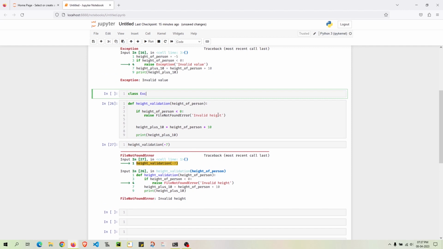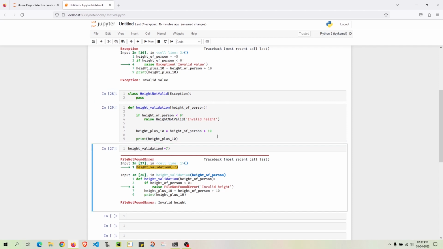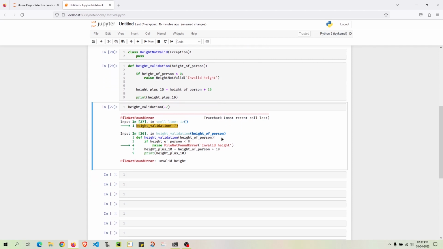So I will just do class, maybe HeightNotValid, and I will just inherit from the Exception object and I will just pass it. Now here instead of FileNotFoundError, what I will do, I'll copy the custom defined class that I have just now defined. So if I now execute and if I do height validation -7, now you can see HeightNotValid and invalid height is being printed out.